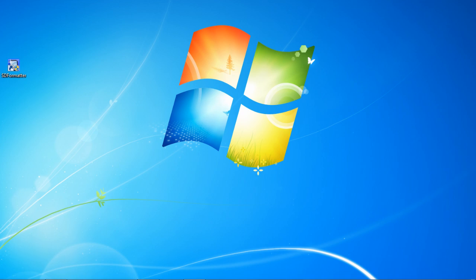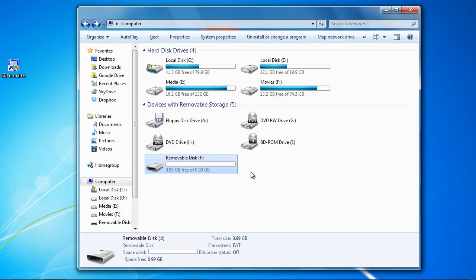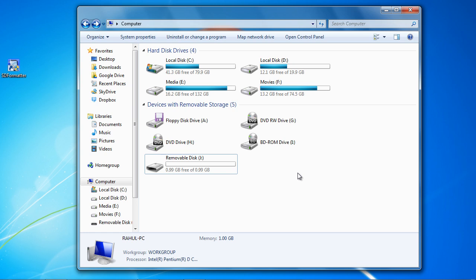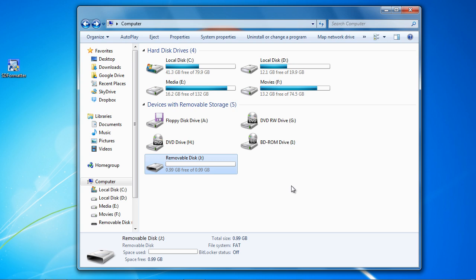Today I'm going to show you how you can recover lost space from your USB drive. Many times while working with USB drives, or you can say USB sticks, we might lose space from it. Just like I had a USB stick attached to my computer. It's 4 GB, but as you can see it's showing only 1 GB.